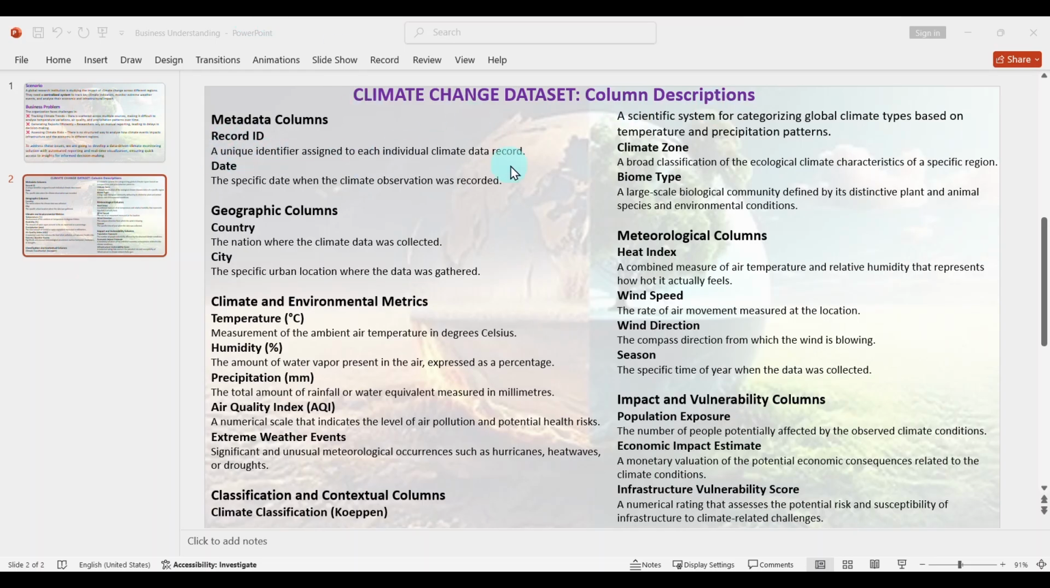So this file helps you to understand each column of the dataset. Please, it is also in the description. Go through at your own pace to understand the dataset.